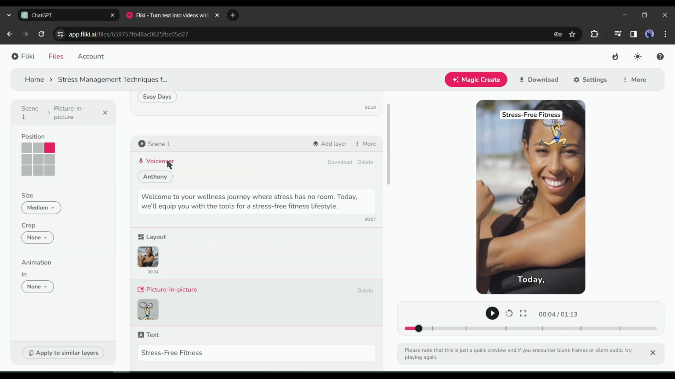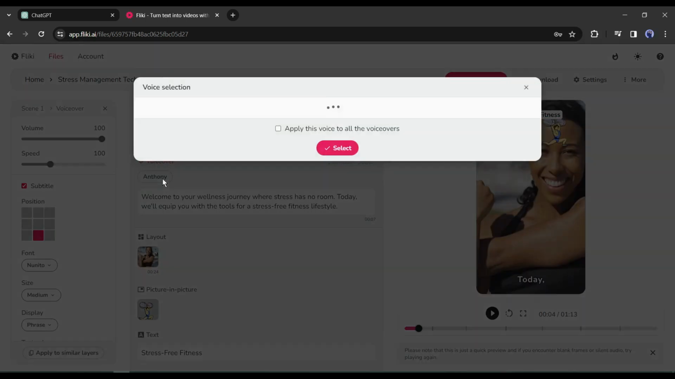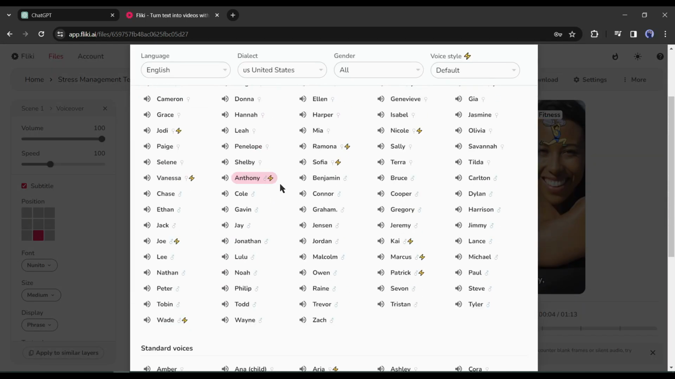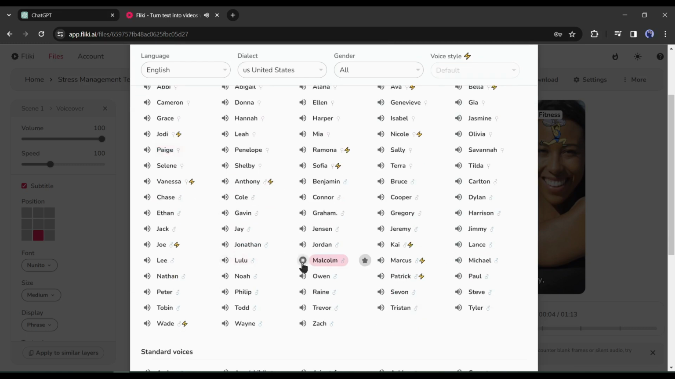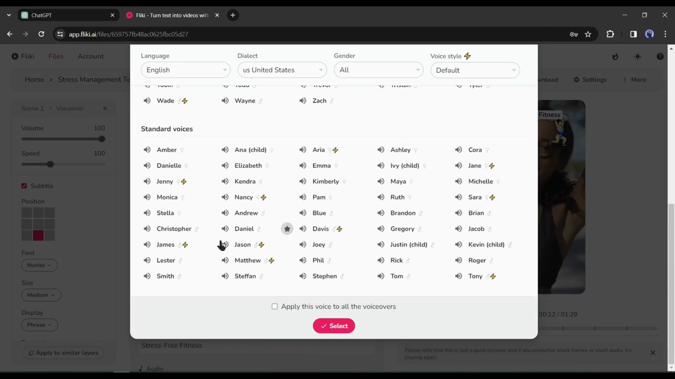After visual editing, we will see the voiceover. Fliki AI has a vast number of voice artists. To change or customize the voiceover artist, click on the voiceover from here. Now you have to select a voice from this huge collection of the voice actors. Use the best voice according to the use case. After selecting the voice, don't forget to click on the apply this voice for all of the voiceover.